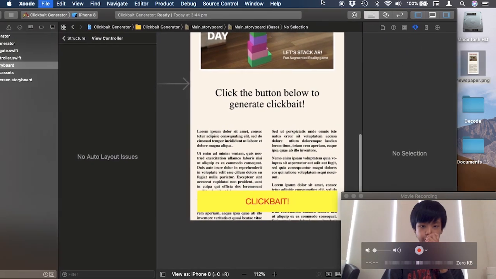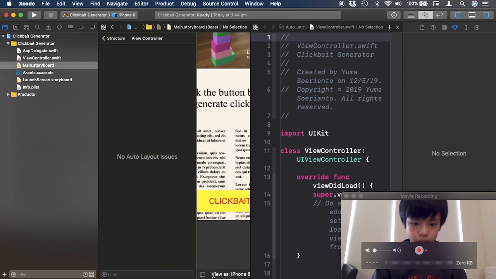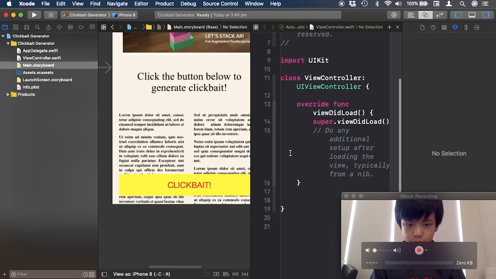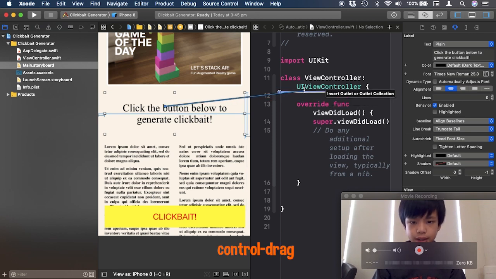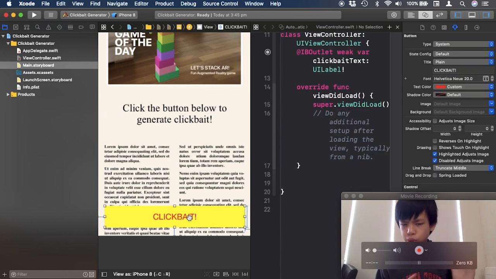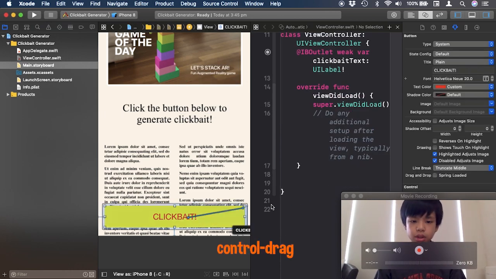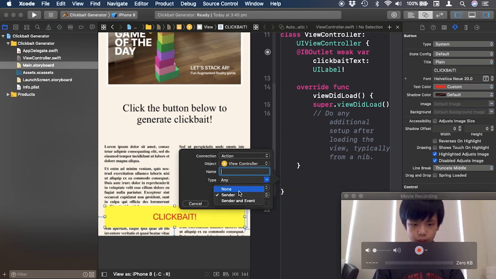Okay, so we have everything pretty much, and now it's time to do the coding. But also we're going to go over here. I'm just going to drag these in so they're linked up. So I'm going to link up the text, and I'm going to call this clickbait text. Then we also want to have an action. So once you press the button, we want to load the clickbait, so that's going to be an action. And I'm going to say none and touch up inside.